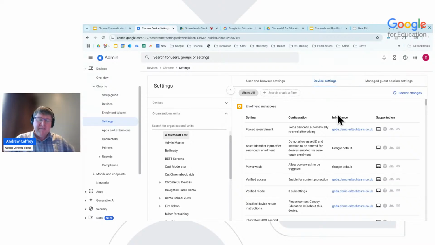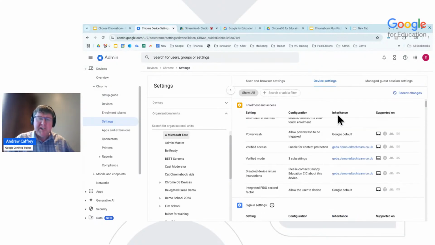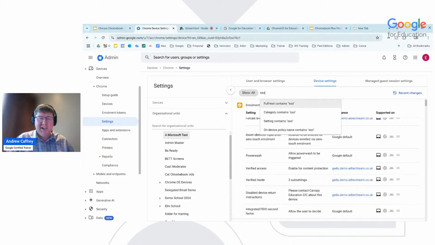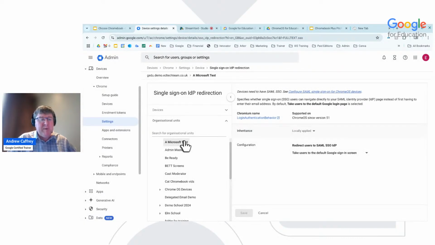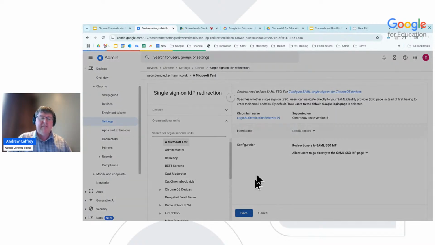So I'm going in device settings here, and I'll just use the search for SSO to save me having to go through the whole list. And again, I've got sign in screen here, and I've got sign in redirection. And what I'm going to do, and again, I'm only doing it for my test OU at this point, is redirect users to a different sign-in page. So allow users to go directly to the sign-in page and press save.